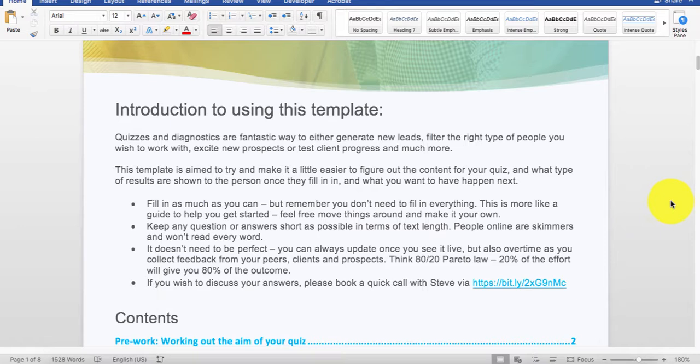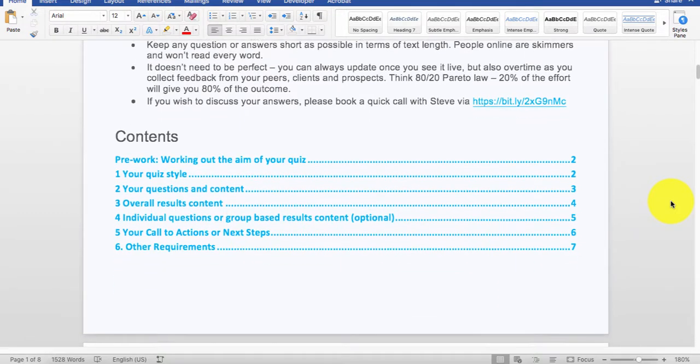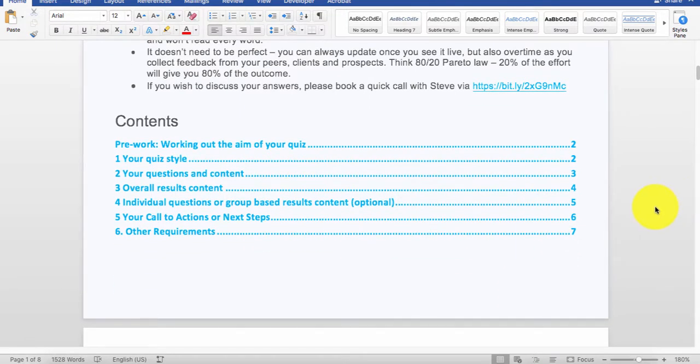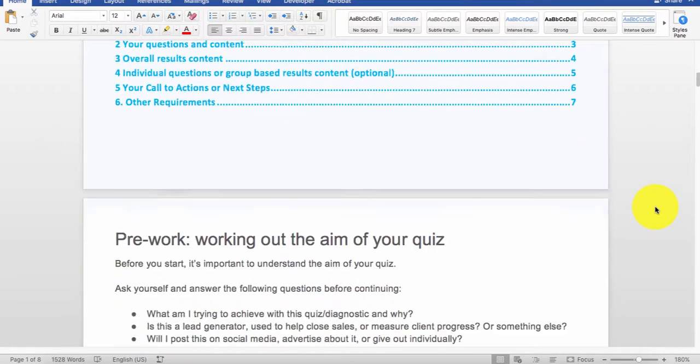It's really about just taking what you already know, your knowledge, your wisdom, your experience, and putting it down into a bit of a quiz. And this exercise, by the way, is quite valuable in any business. So now you've got your contents page, which is obviously just how this document is all laid out.